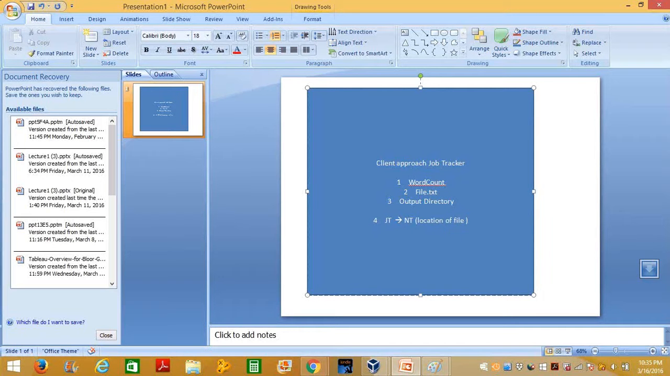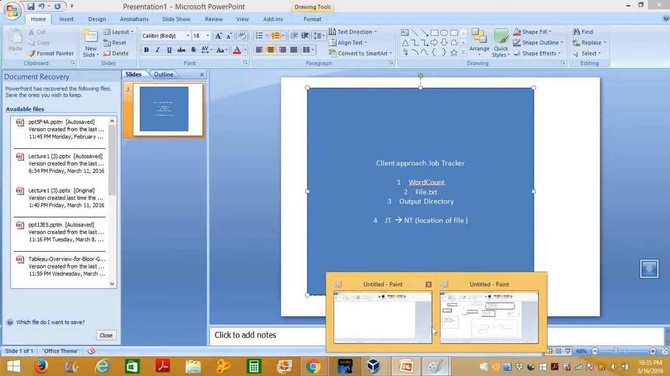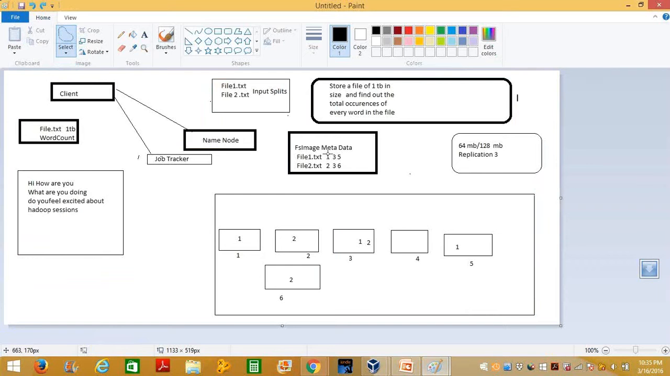So guys, I want to have this session as an interactive session. Please interact with me. Why? Because this is going to help you understand the complete architecture, how this MapReduce is going to work.